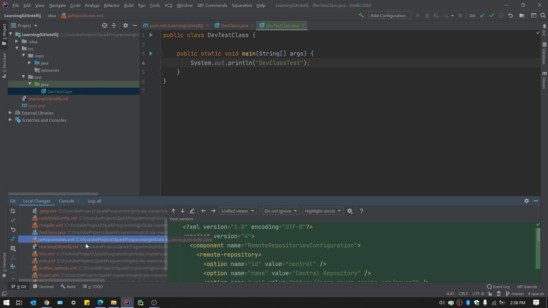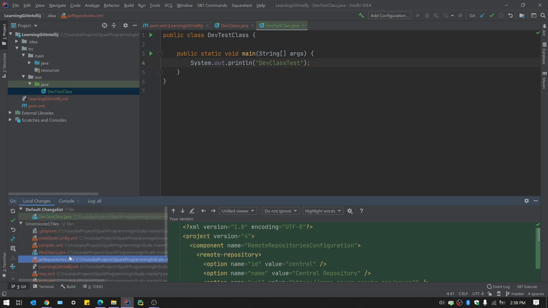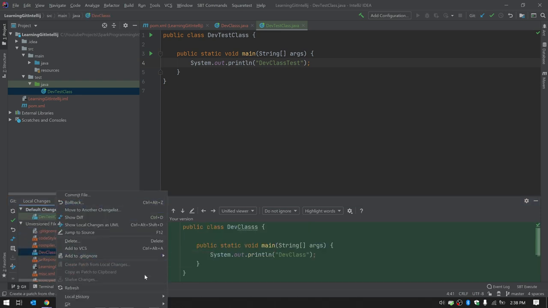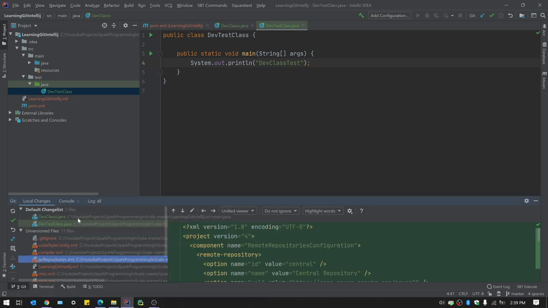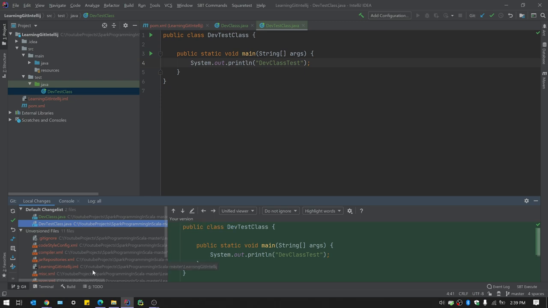Okay, so the files that are ready to be checked in. We'll do the same process here, git add. Okay. So two files are ready to be checked in. We have two files ready to be checked in here.